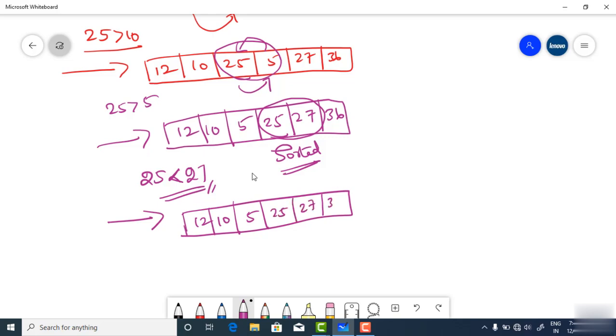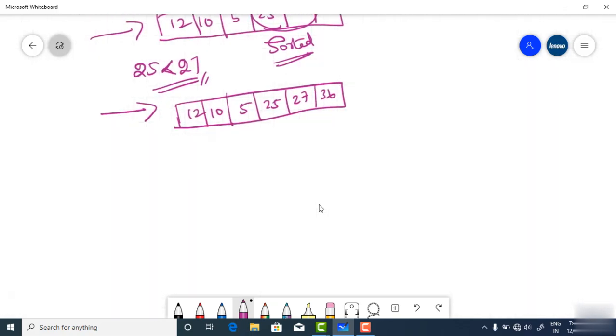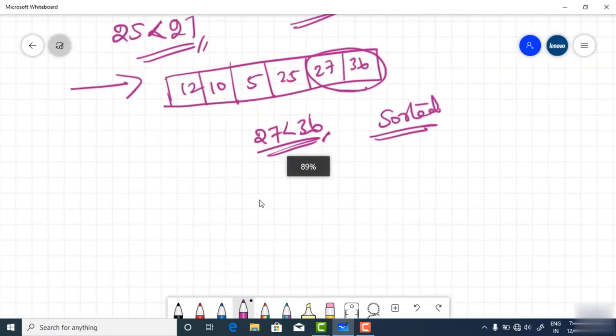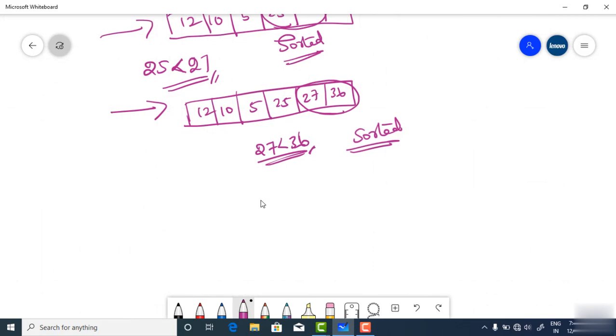So no swapping is done, and you are getting the same array. After that you have to choose the last two elements, 27 and 36. 27 is lesser than 36, so in this case also it is sorted, and there is no need to swap the elements. And this is all about the first iteration. In the first iteration you are making these changes.